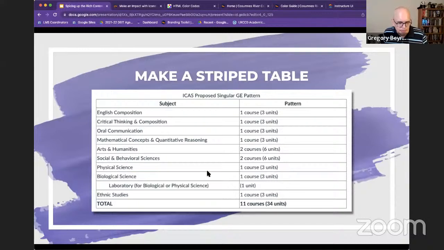Make a striped table. In order to make a striped table, or no, I guess I'll do the why I would do it first. So this is a table in a Canvas page. It's got a header, it's got a caption, and it's neat and it works, but I think there are 11 lines in this table and I'd like it to be striped. I want alternate shading on each of the table rows, and Canvas has a way to do it, and it's actually really easy.